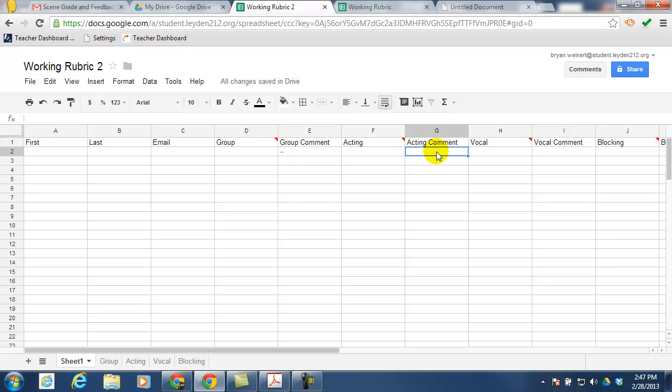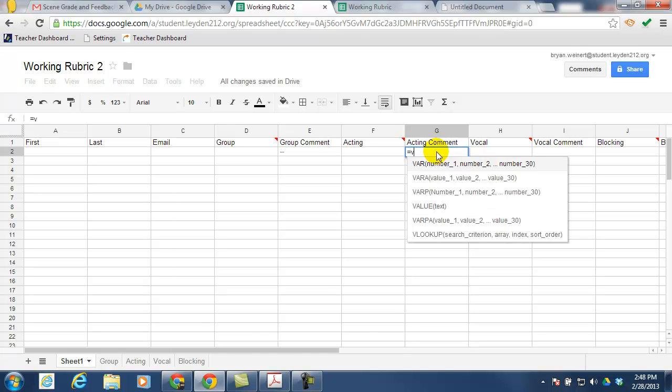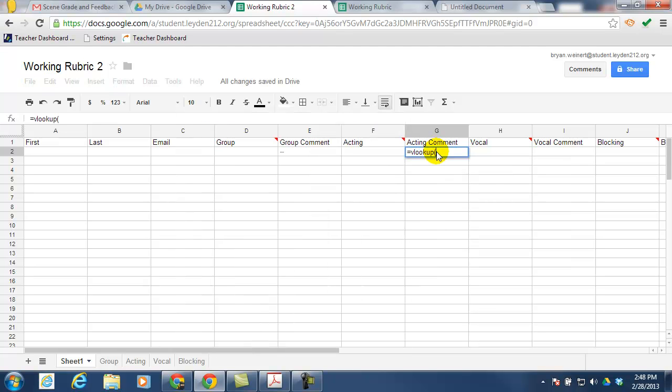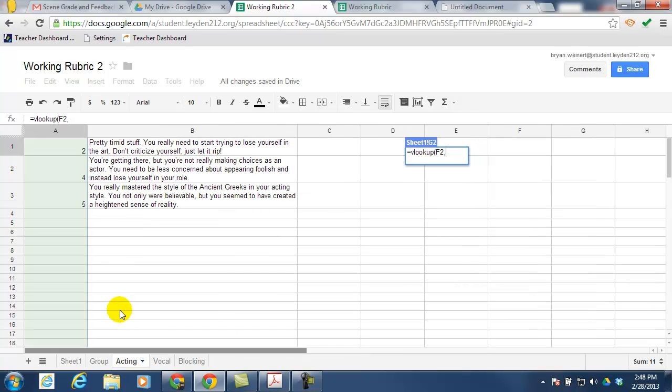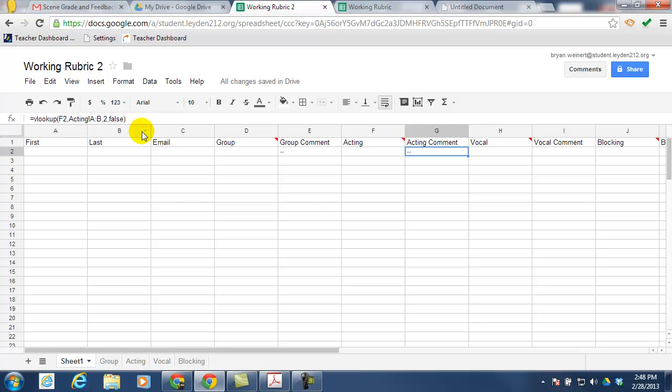So for acting, comment equals VLOOKUP, I want to look up from the column just to the left. So I'm going to click on F2, comma. Where I'm searching is in the acting sheet in columns A and B. So I highlight those, comma. I want to return the data from the second column, and then comma, false for an exact match.